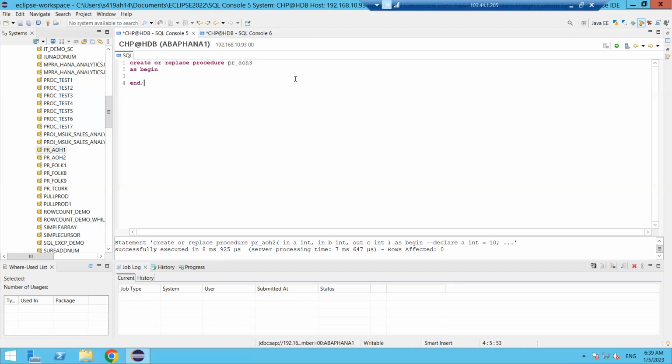Here I will take a variable A and divide that variable A. If the remainder is equal to 0, then it is an even value, and if it is not 0, then it is an odd value. That is what I want to display. So for that, how can we write the if, else, end if syntax? If, else, end if, like that.